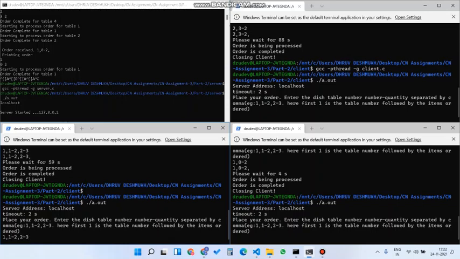So for the first table, this order is there. Now for the second table, let's say that the order is this one, and finally for the fourth table, let's say that our order is this one.